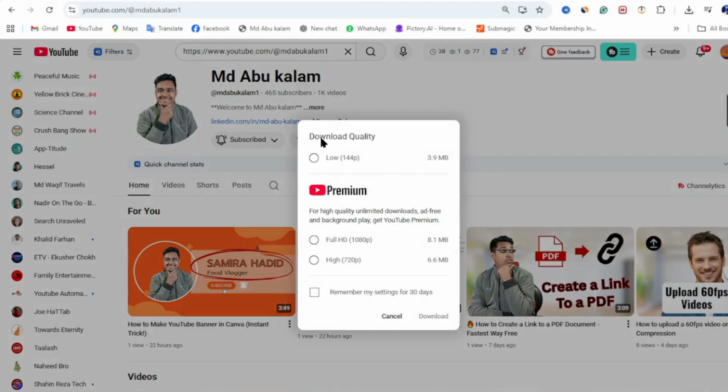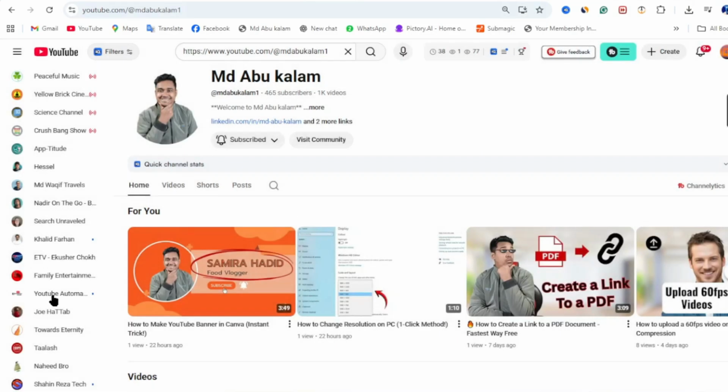So you need to click on download quality. So you can see YouTube, if you want to download its full resolutions like full HD, 720, you must need YouTube Premium, but I want to download it's free. So now click on download low 144 pixel, then click on download.